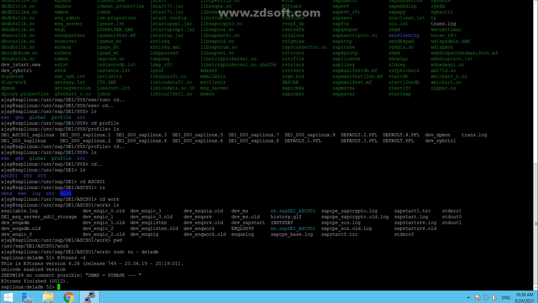Then we see this r3trans version is 6.26, and it is kernel version 749. Here 749 is the kernel version. Unicode enabled. You may also want to know the difference between Unicode and non-Unicode. The return code here is 0012. That means the connectivity between application server and database server is not established.